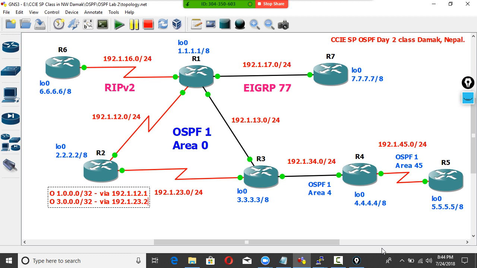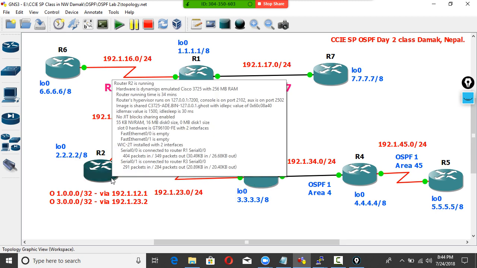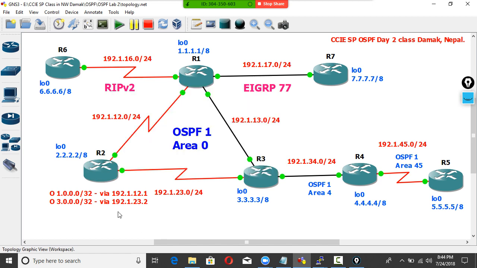192.1.23.2. Clear? First one is this one and second one is this one. The two networks normally will be installed by the R2. This one. I didn't write all of this, okay, cost, other things, date and time.